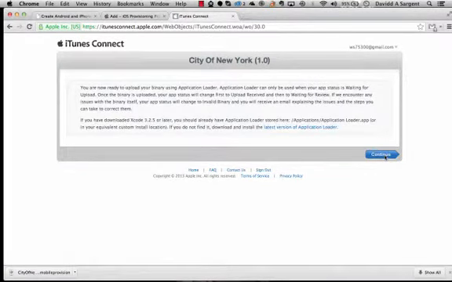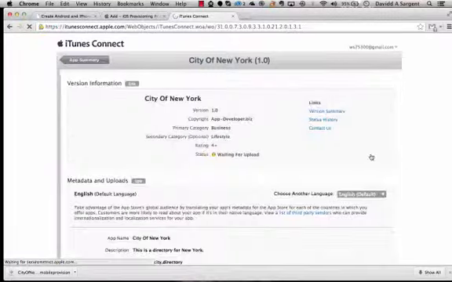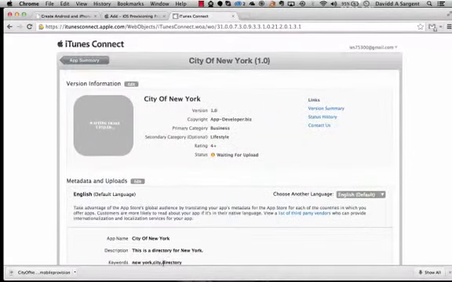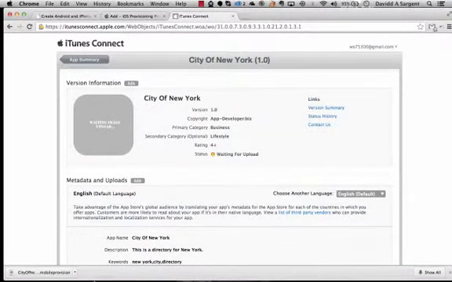And here you have a link to download the latest version of the application loader. You'll need this product if you haven't got it already installed onto your computer. You can download that by clicking on this link here, the latest version of application loader. I already have a version on my computer, so I just press continue. And as you can see, that's now been changed to waiting for upload. Right, you're ready to upload your application.